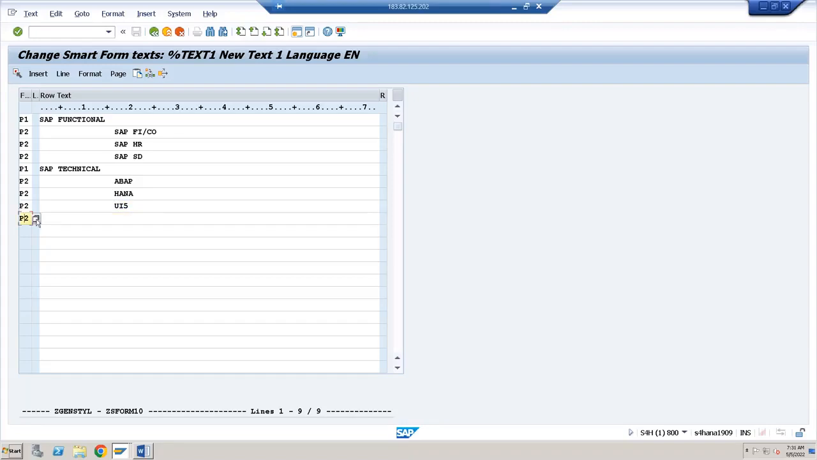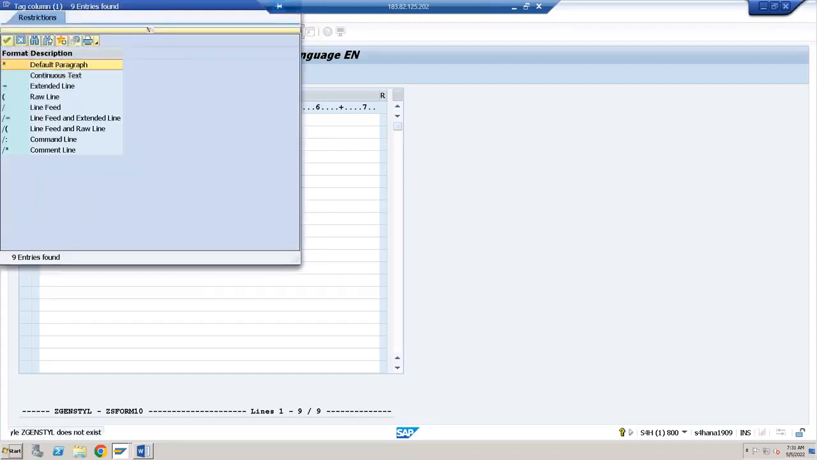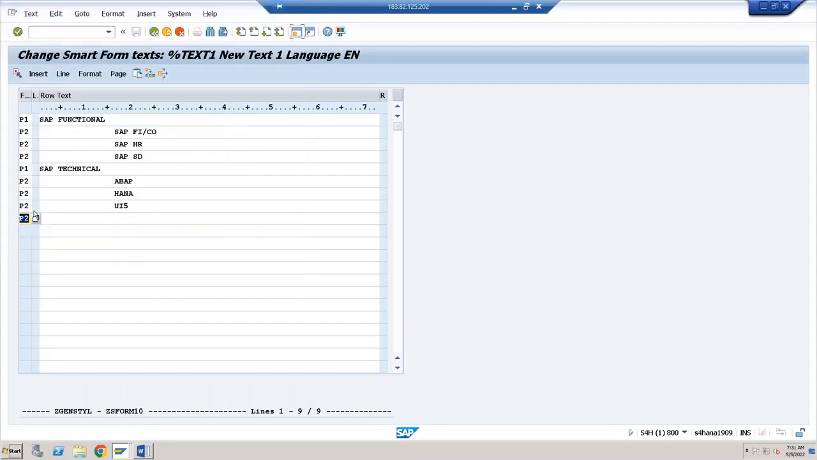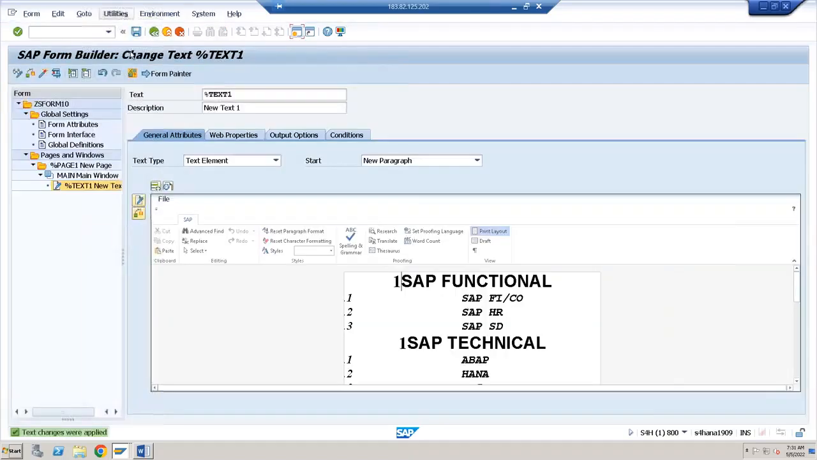Let me give P1 again. It's not showing yet. It will not show sometimes, so P1 I'll give manually. SAP admin. Then this I'll give as P2. So I'm giving some text by using these formats of the smart style. Go back. Okay, you can see now. Let's see whether it works or not. Save it.